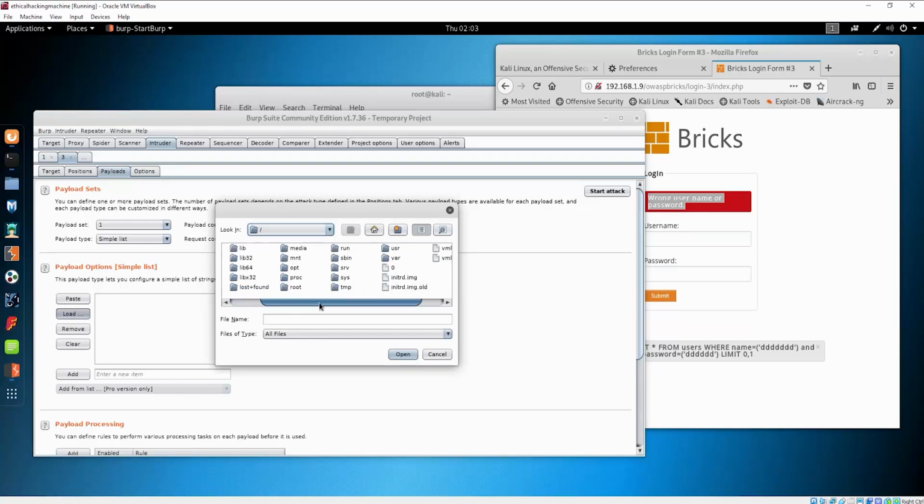So the username and password list that I created is in the root folder. So let me just find where root is. Here it is. And as we can see, here are our two lists that we created. So for the first list, we pick the users.txt and click here open. And this is our list right here.